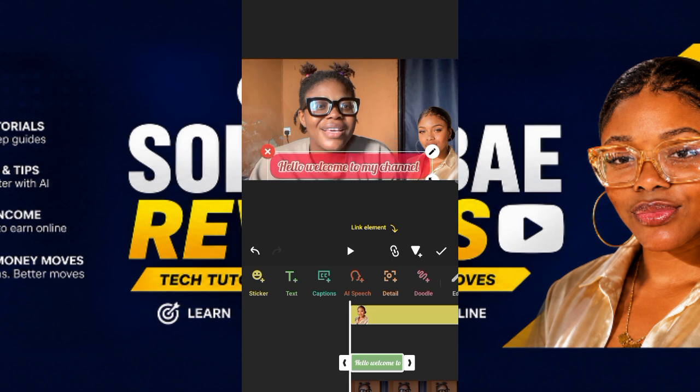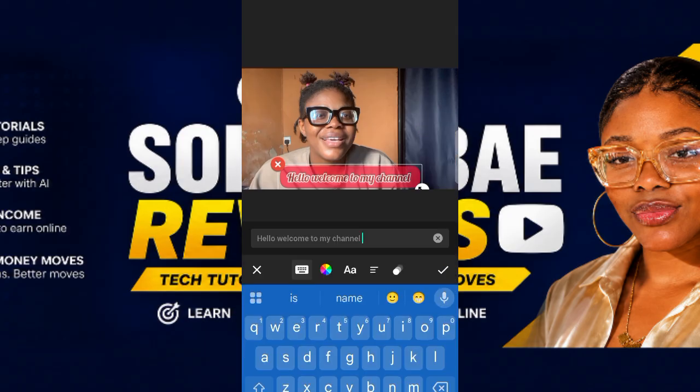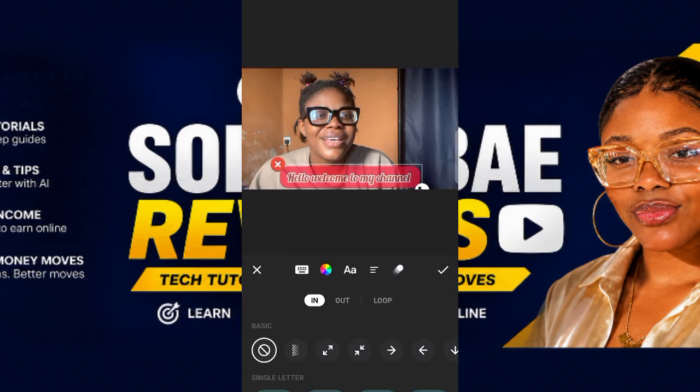Can you see? Then you can still use this pen again to give it a motion by selecting this last one that is moving up and down. You see, you can select the motion you want to give it. Then you see, these are the motions you can put. Any one you choose. Which one do you like?